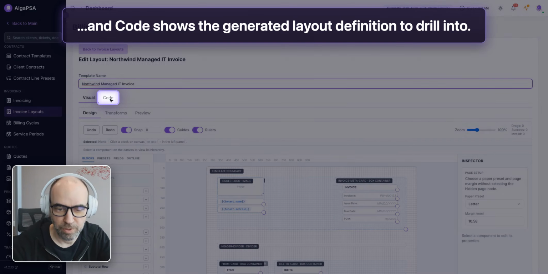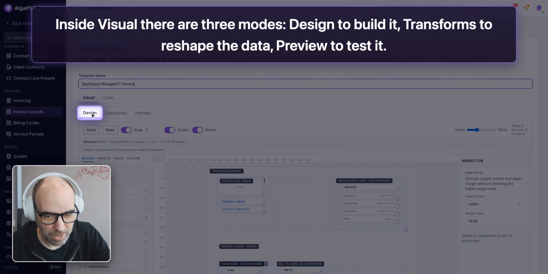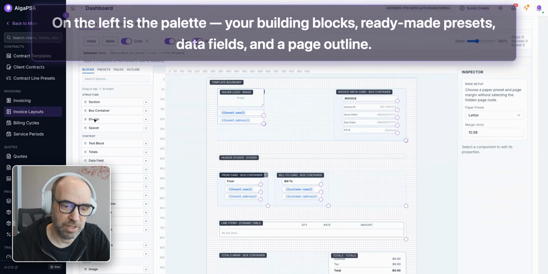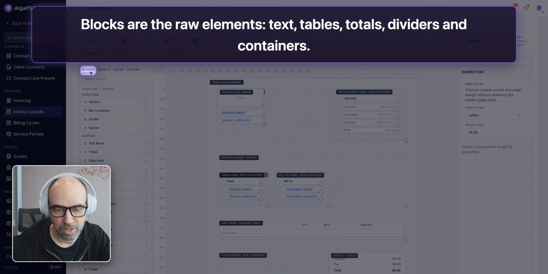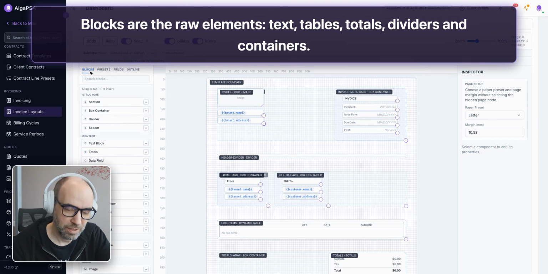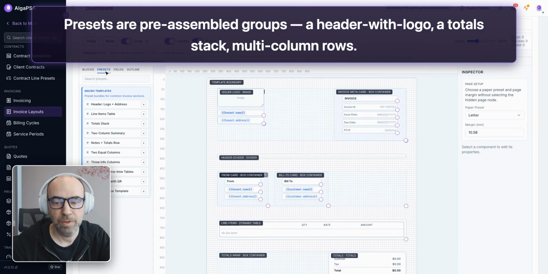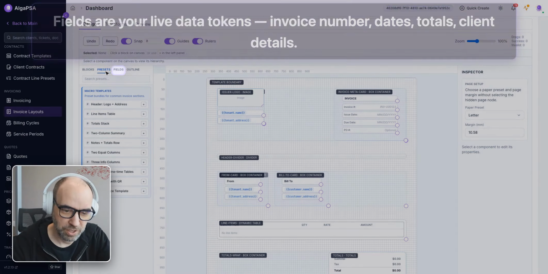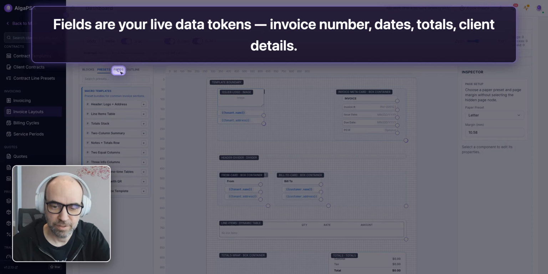Inside the visual, there are three modes: design to build the layout, transforms to reshape the data behind it, and preview to test your actual or sample invoices. On the left, the palette holds your building blocks. Blocks are raw visible elements: text, tables, totals, dividers, containers. Presets are elements arranged in groups, like a header with a logo. The fields are the data: invoice number, dates, totals, client details.